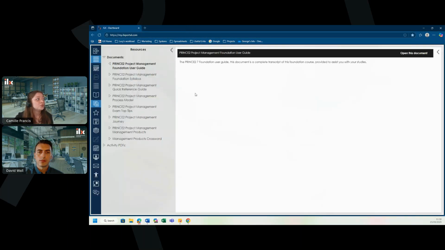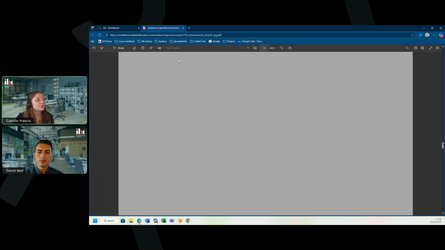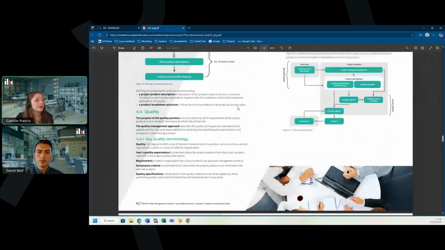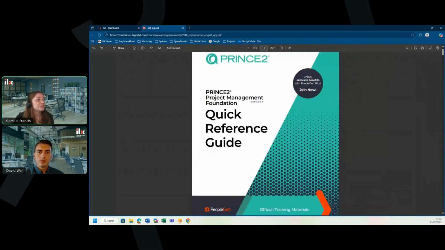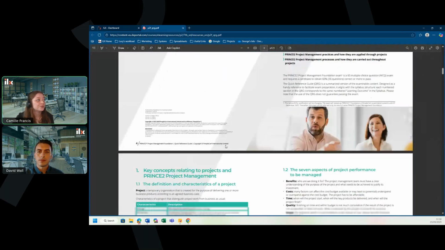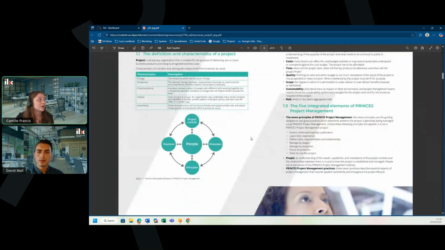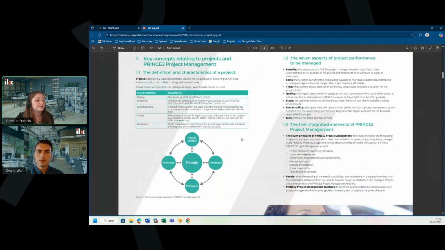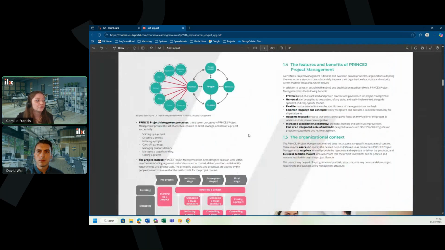Very similar, you've got some other documentation as well. So you've got your syllabus, you've got your quick reference guide, you've got some exam top tips. So do take the time to go through these. As you can see, it's opened up a different type of document for us now. So this is the Prince2 quick reference guide. So you can go through this and you can get a really good understanding of various definitions and things like that as you go through the course.